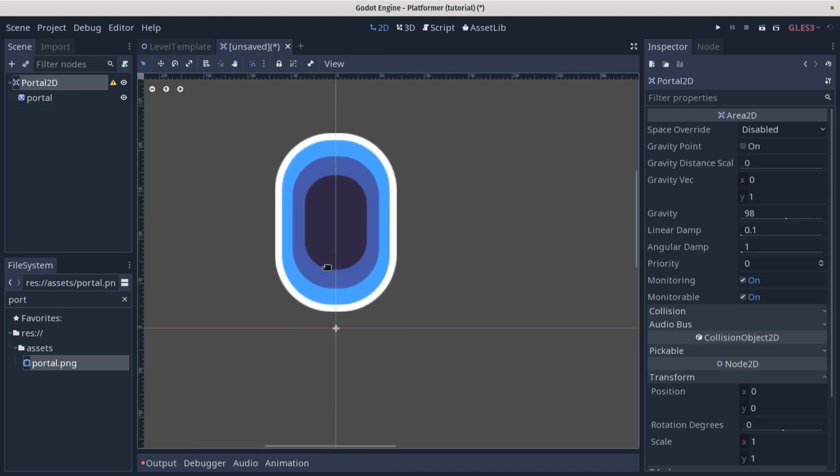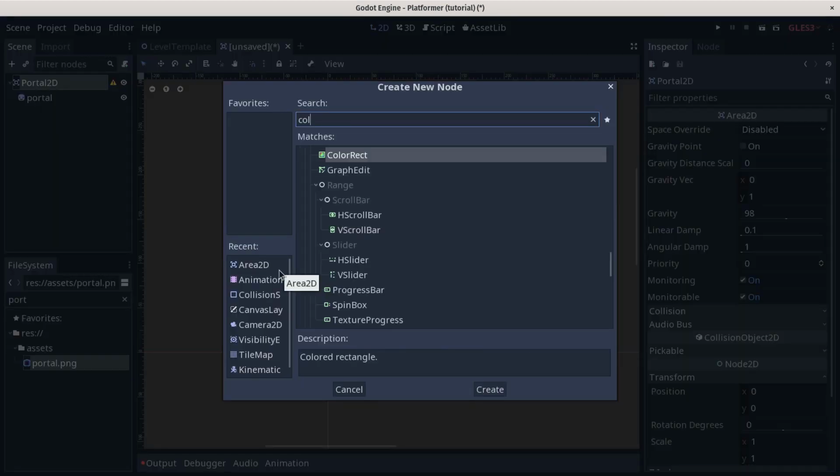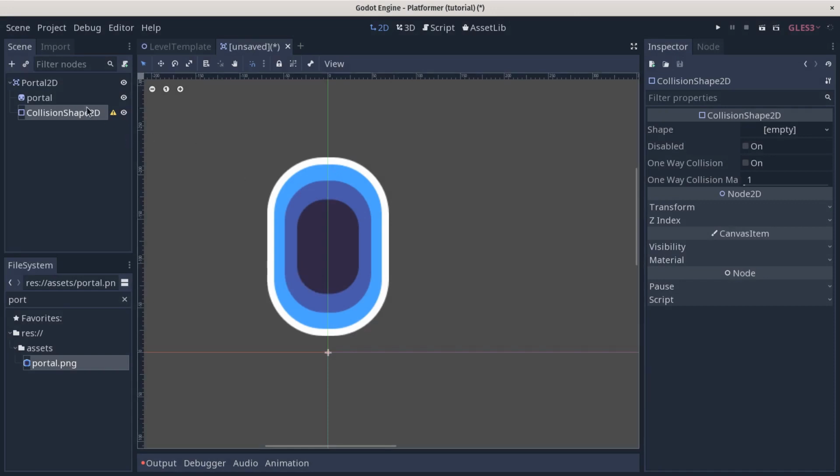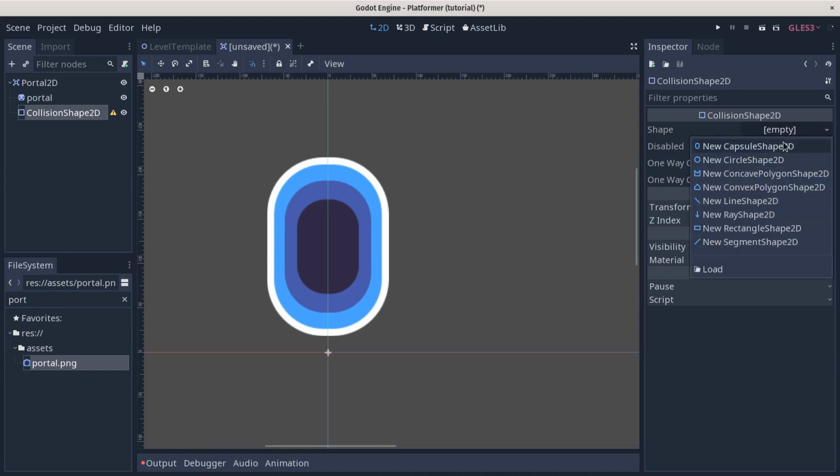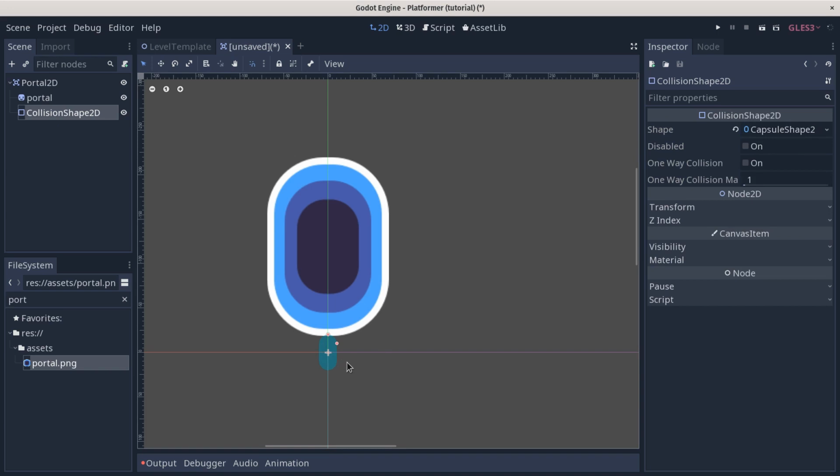We're going to add a collision shape for it. So let's create a CollisionShape2D. And our portal has a shape of a capsule. Luckily for us, there is a CapsuleShape2D that we can create just for that. Press W, move it up to center the capsule on the portal, then Q to go back to the select mode, and click and drag on the handles to respectively change the general radius of the base circle of the capsule and change its length.